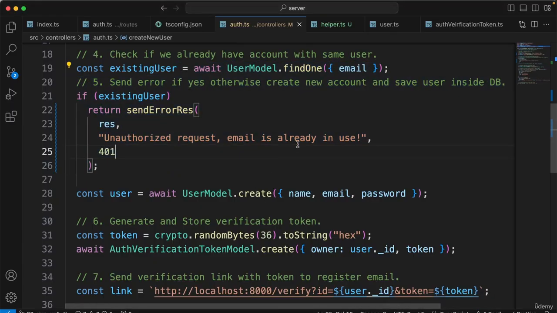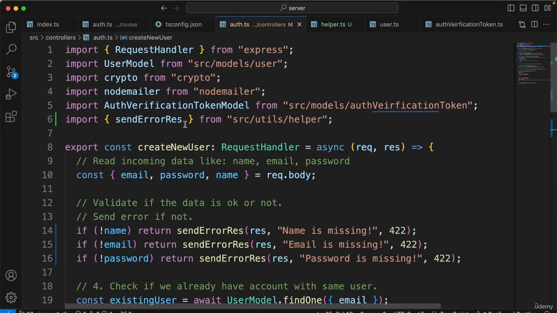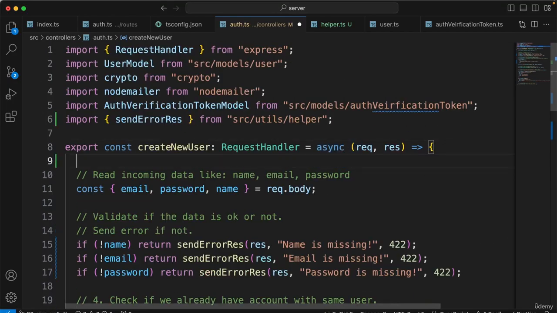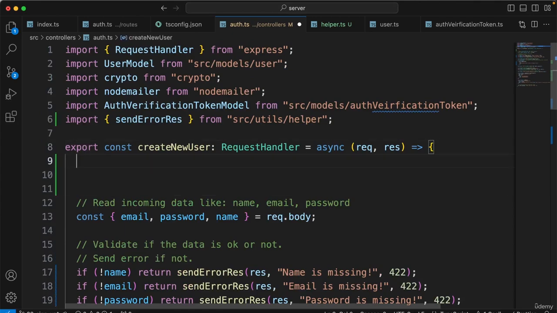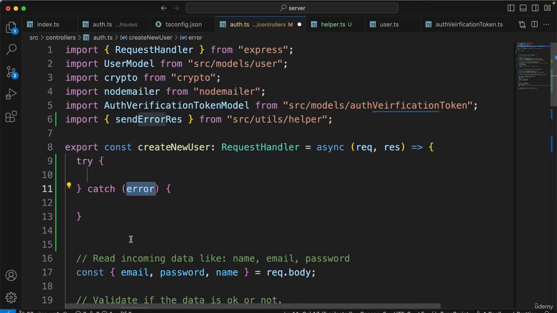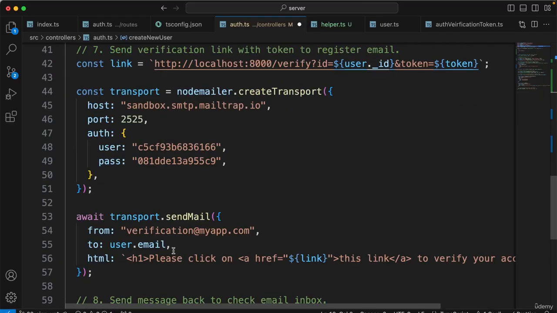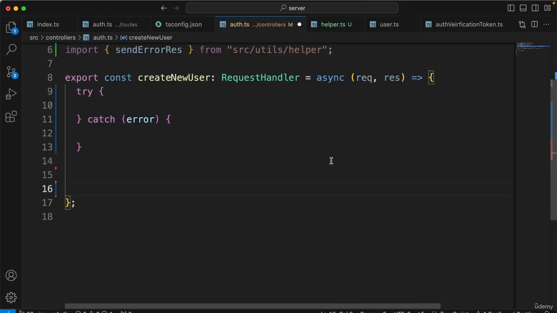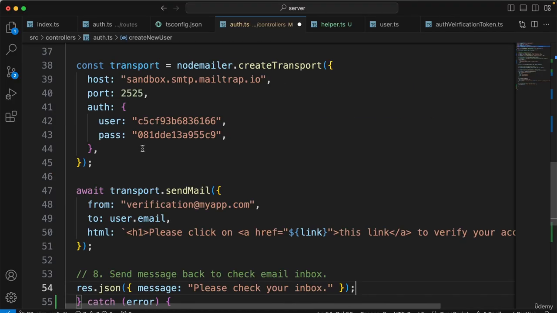So to fix it, what we need to do, first of all, you can come inside this create new user, and because we are using async and await here, we are going to use this try catch block, like try catch, and I'm going to move everything inside my try block. So let's just cut all these things out and we will paste them inside try block.